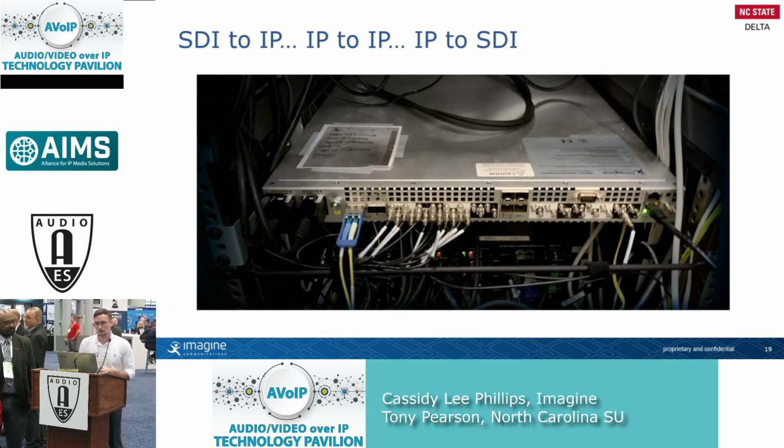This is the gateway device. So this is actually living in the closets next to the classrooms. And we use the HDBNCs to bring that SDI in. And it's basically, in a very abstract sense, acting as sort of an aggregation device for SDI links.